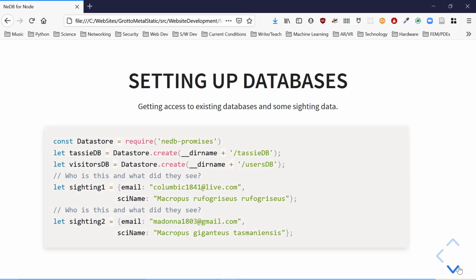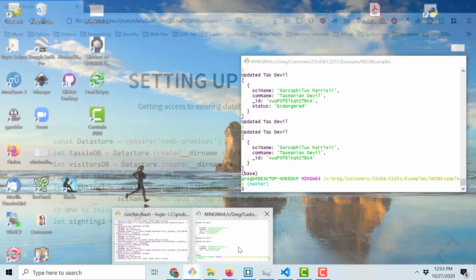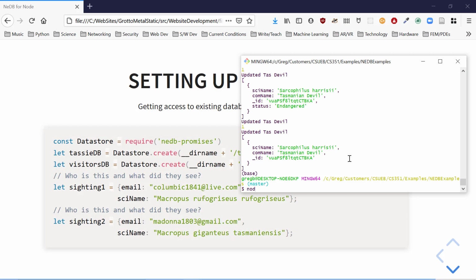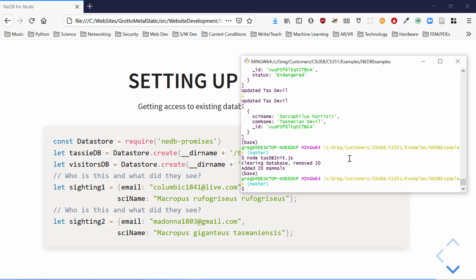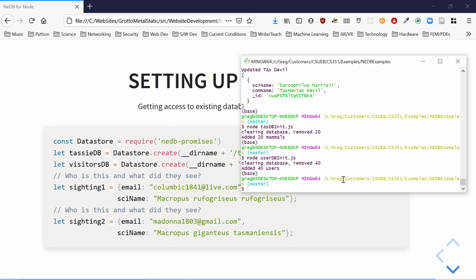So first of all, I'm going to run a little program. I'm going to go node, as db init, clearing the database, removing it, starting nice and fresh. I'm going to go node user db init. This is my user database.